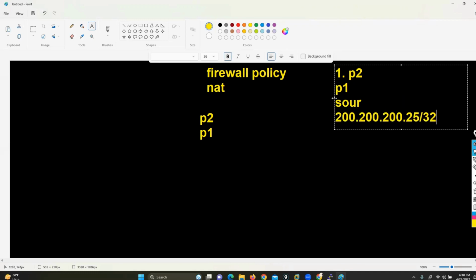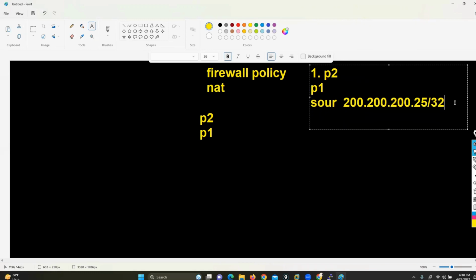So if I'm creating a rule, in the rule I can define my incoming interface, my outgoing interface, my source, and destination is any, for example. Then you can attach your services and your schedule time. After that, allow, and then you can attach your NAT option, right? Once you define all the parameters, you can attach your NAT option. Yes or no? We can attach our NAT option.